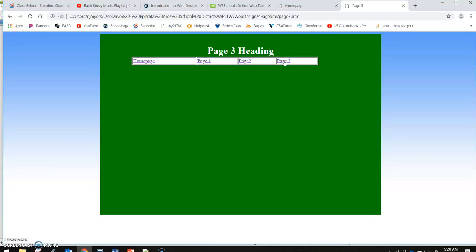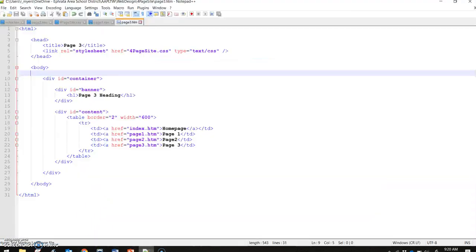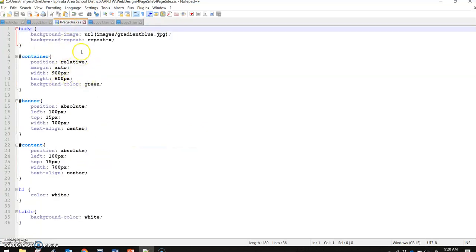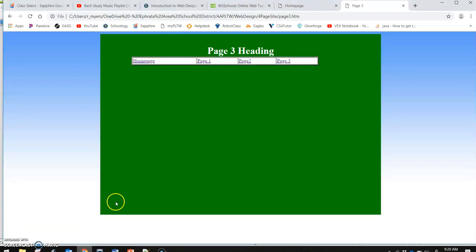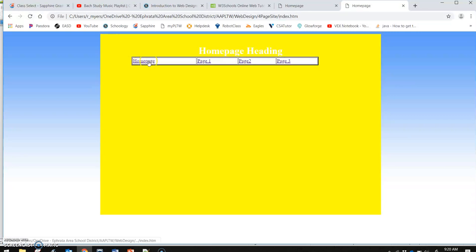And one last thing, the power of external style sheets is because I don't like the green background. I think it's ugly. So I can open up my CSS page. I can go to my body, my container, which now says green, and I could say, you know what, I really want that to be yellow. And I can save it. And as soon as I save it, all these pages that are linked to it, when I hit refresh, should get the new code. And now my home page is yellow, page one, page two, page three.